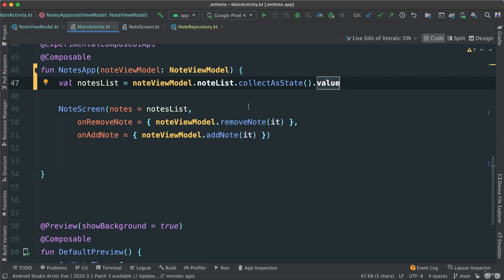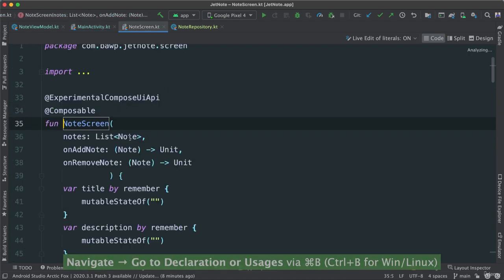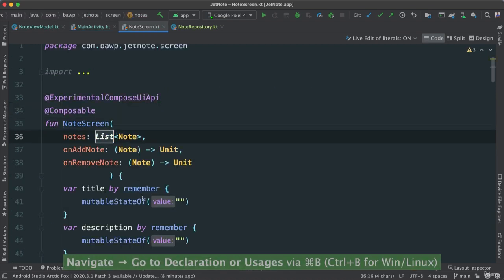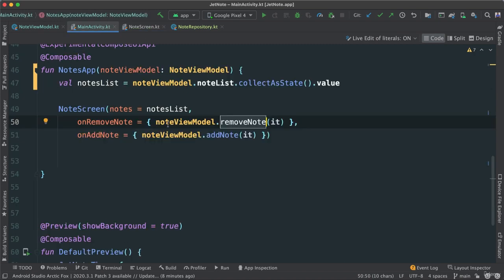Okay, it's very important. And of course we pass that note list into our note screen, because remember our note screen here requires a list of notes so it can do its work. So on remove note, we pass the note view model dot remove and pass the ID.